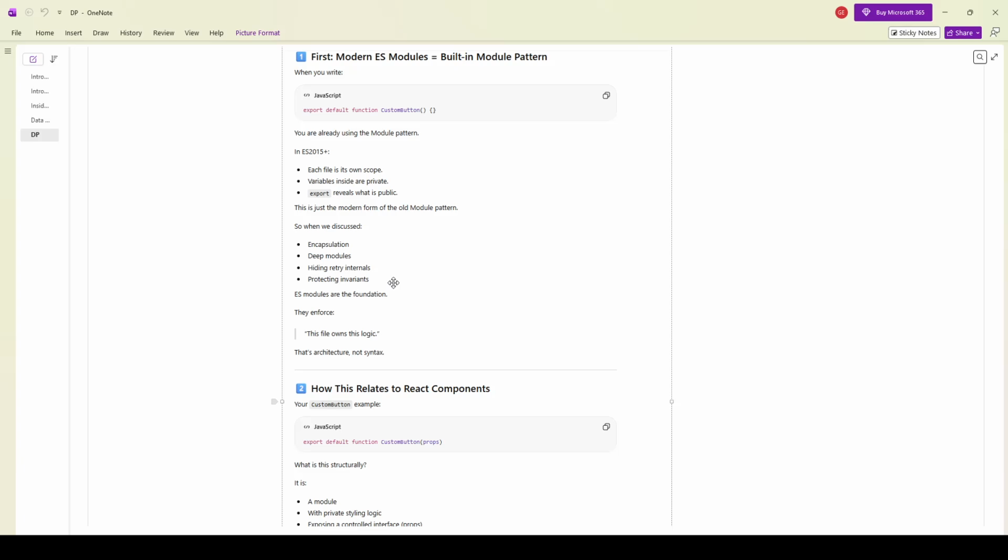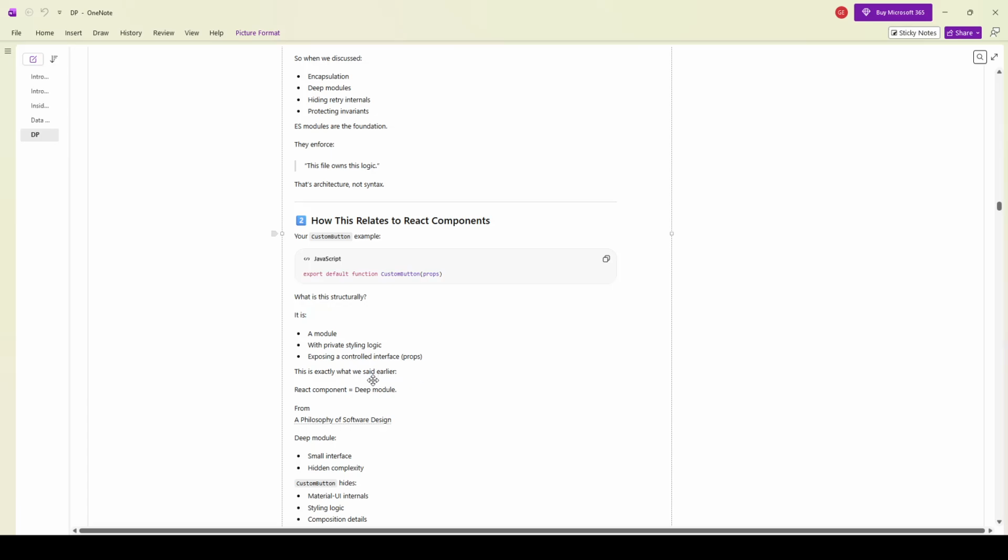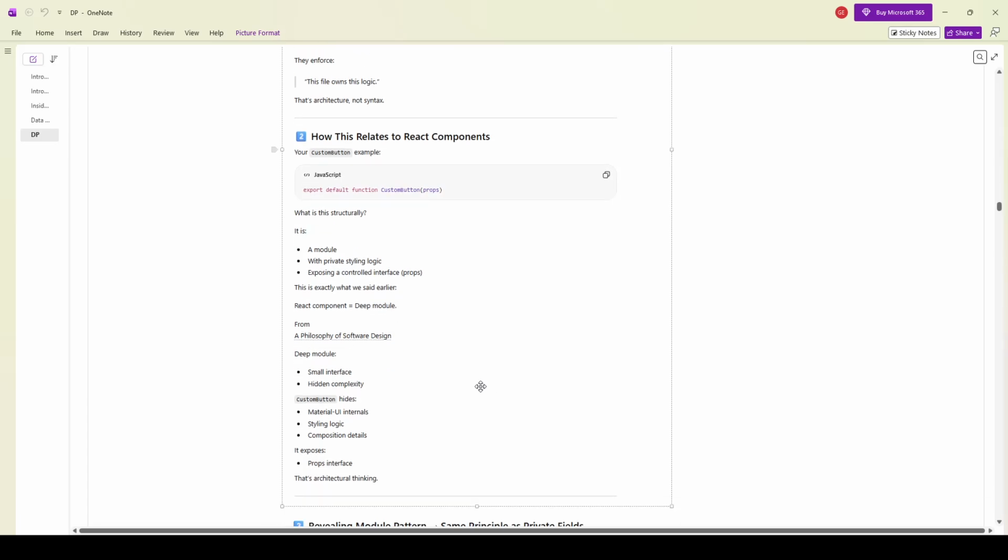Second, how this relates to React components. Your custom button example, export default function custom button props. What is this structurally? It is a module with private styling logic exposing a controlled interface, props. This is exactly what we said earlier. React component is equal to deep module, kind of like making the most of the JavaScript module feature.